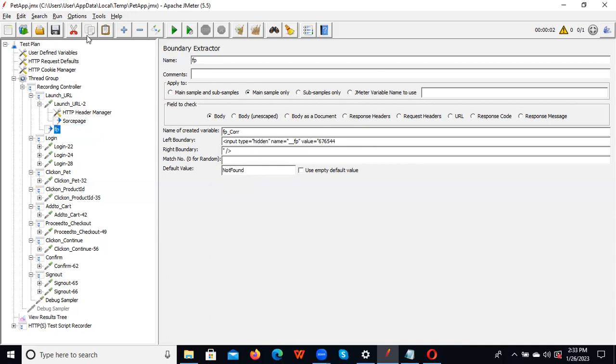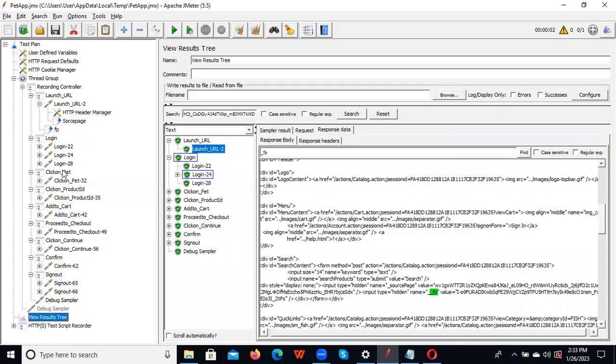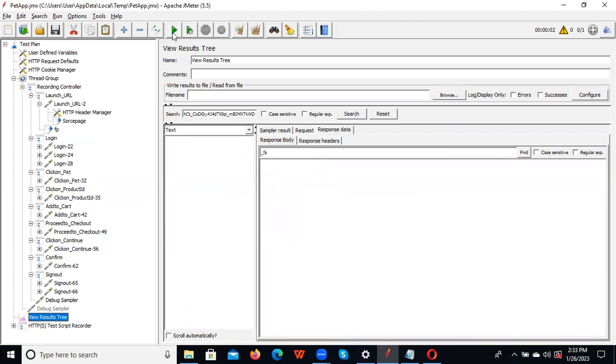Even if some boundaries are wrong, again we'll execute. Go to the View Results Tree, save it, and again clear this. This is the clear button. Click on clear, and this is the replay. You can replay this.